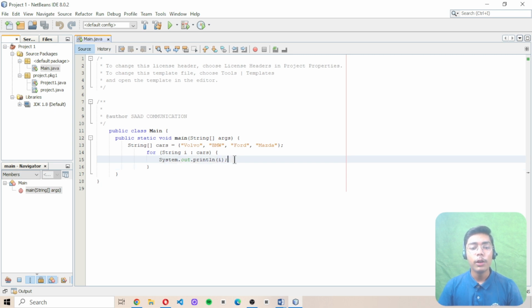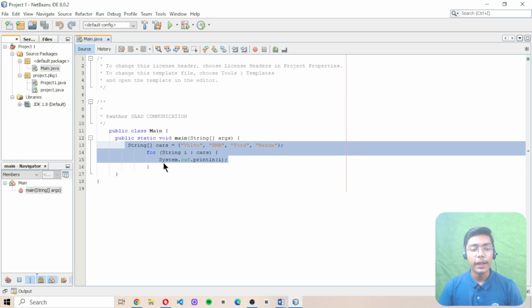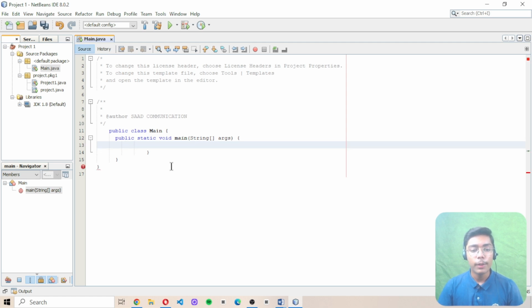So I will be removing all these things, because in the previous video I told you everything about the for each loop and how you can use it. When we talk about break and continue statements, we use these two keywords in loops. So for that, we need to understand what loops are in Java. That is the reason I first told you about loops.